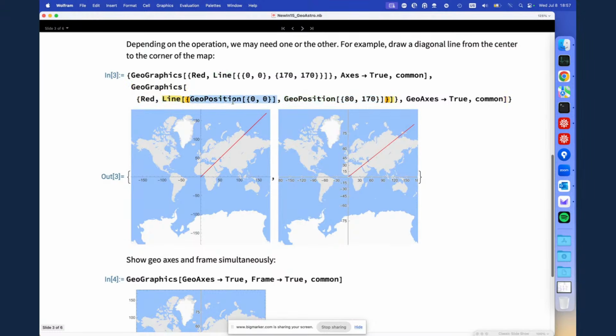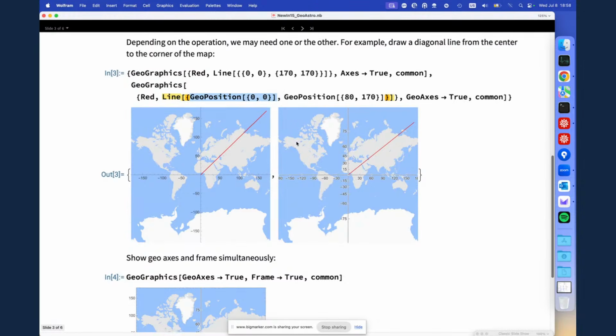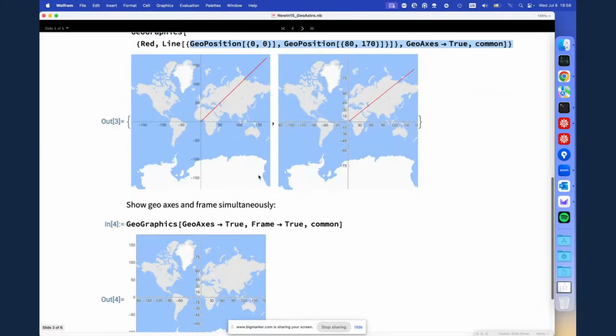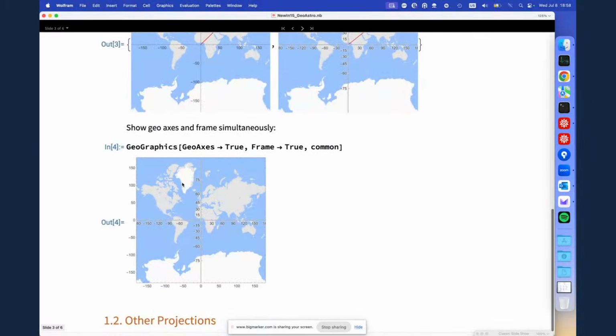We would have to use GeoPositions. The GeoPosition 0, 0 is the same, but this GeoPosition is now difficult to estimate, right? We would have to use, I don't know, latitude 80. It would be more or less here, but obviously this is like 83 or something like that. So depending on what you want to do, it's easier to use projected coordinates or unprojected coordinates. And now Axes and GeoAxis allow you to look at them and see what's going on. Another possibility is to show them simultaneously.